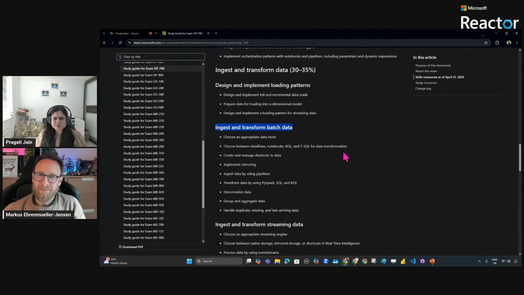We'll also be able to see some ready demos that he has prepared, where he just quickly goes through and shows you how you can transform data using PySpark, SQL, KQL, how you can group or aggregate data, or handle duplicate, missing, or late arriving data. So that is what we are going to cover around ingest and transform data when using batch data.